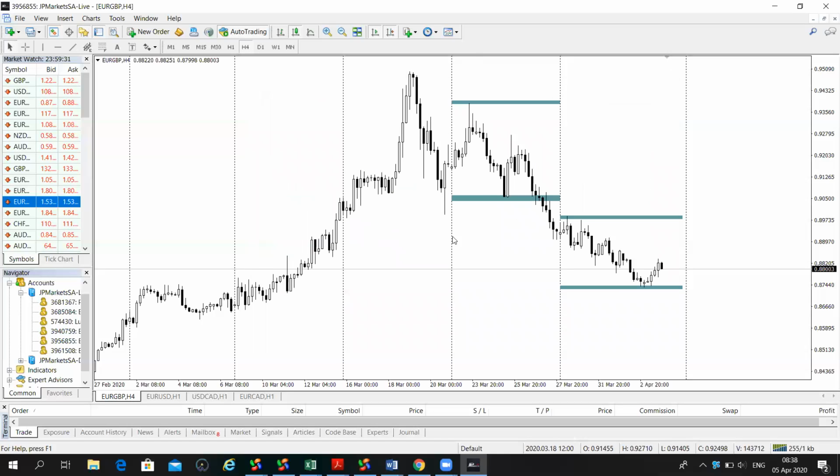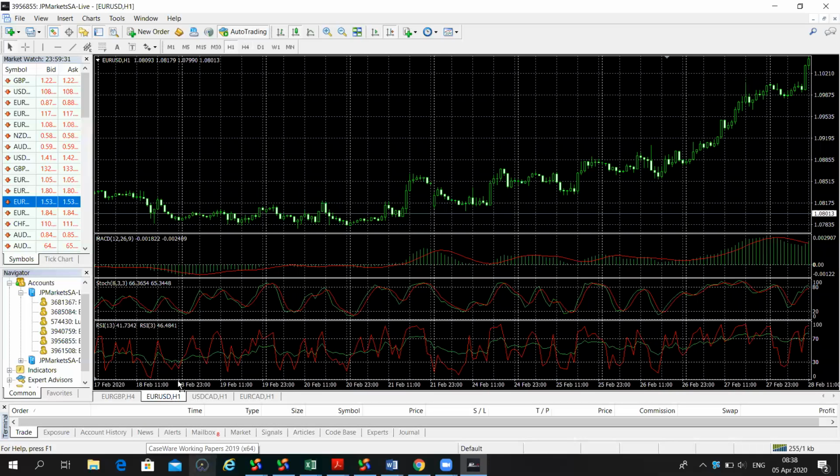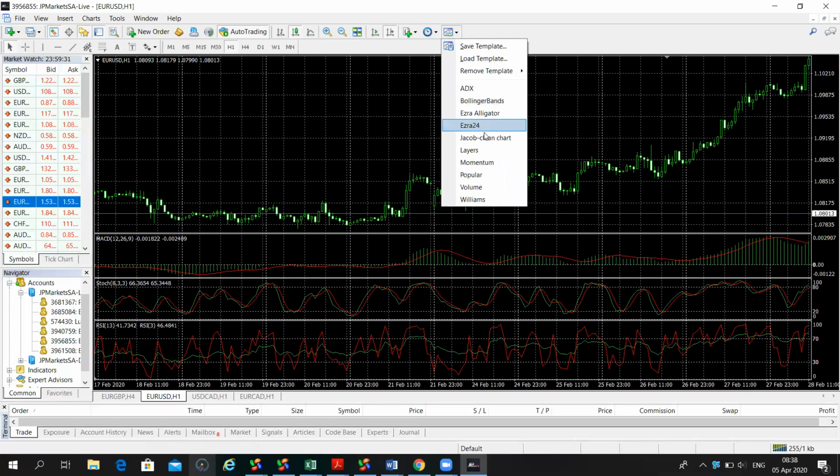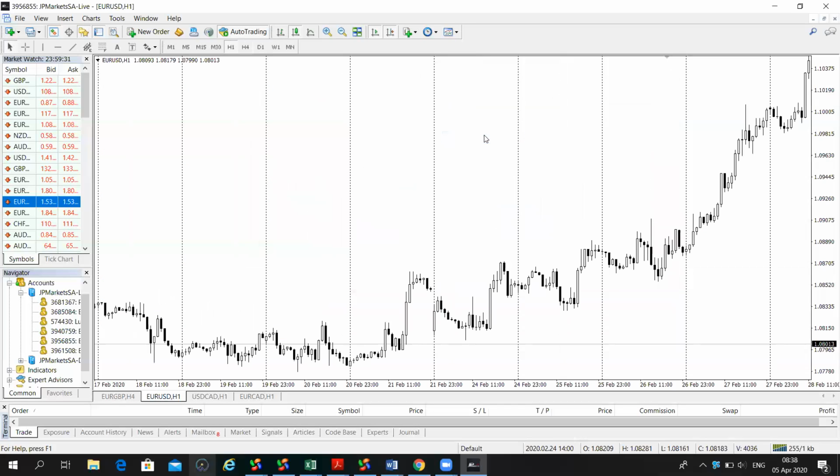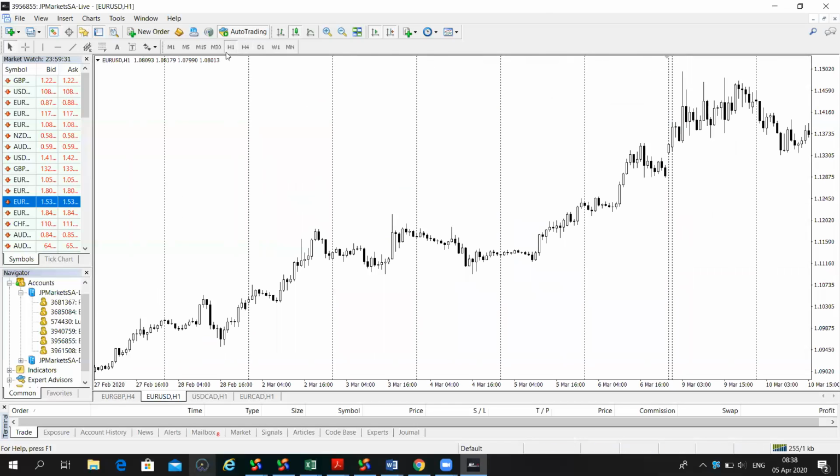Clean chart. Now, once you've set up that, you can go to any pair at the bottom of the screen. And then once you click on this one, you go to your templates icon, click the down arrow, and then you look for Jacob Clean Chart. Every time it will take you to the Jacob Clean Chart, you see. So that is what happens.